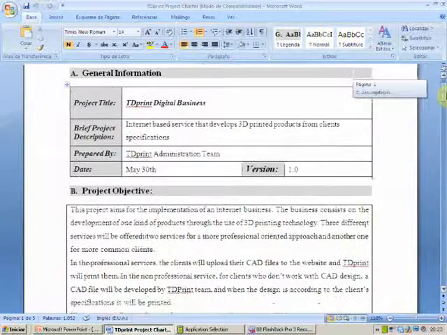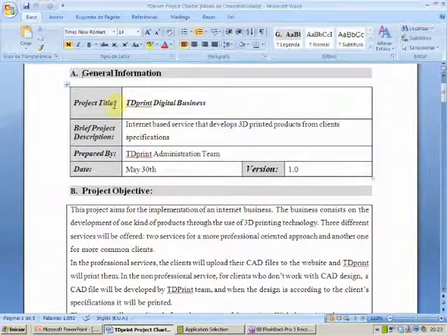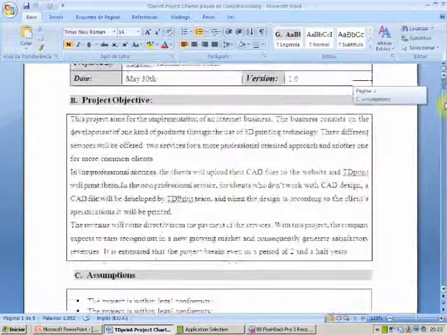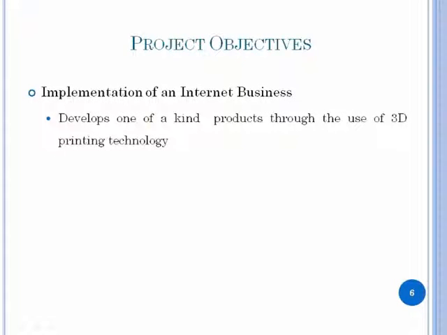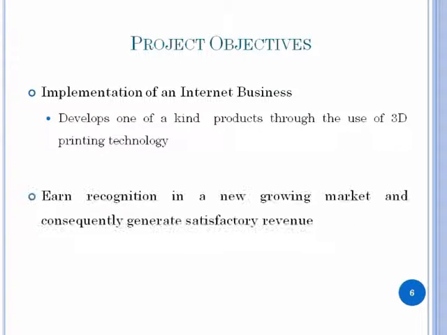On general information, we have, for example, project title, a brief project description, the project objectives, assumptions, and so on. I'm going to switch back to the PowerPoint. Here are presented the project objectives. The main objective is to implement an internet business. As you already know, this internet business will make it able to develop one-of-a-kind products through the use of 3D printing technology. So basically implement TDprint.